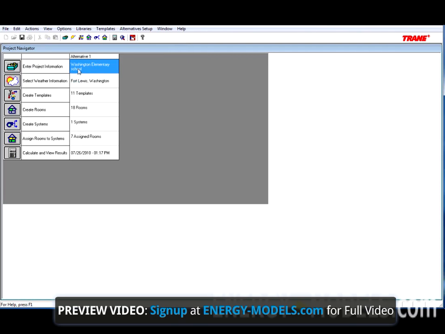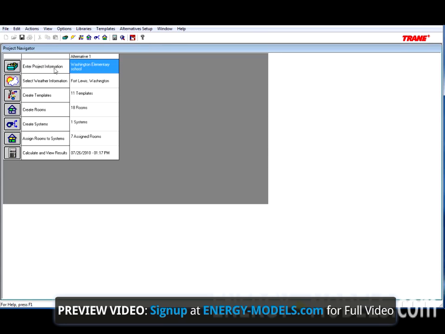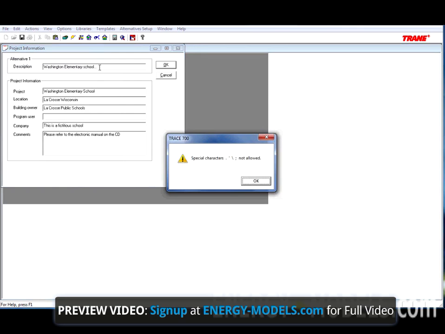You can see we typed Washington Elementary School in the description, and now it's displayed in the project information box under Alternative 1. The second thing to mention is that some special characters cannot be used, such as a period or a backslash, as they interfere with the computer coding. In general, the program will not allow you to enter these characters anyway, so it's not much of a concern.